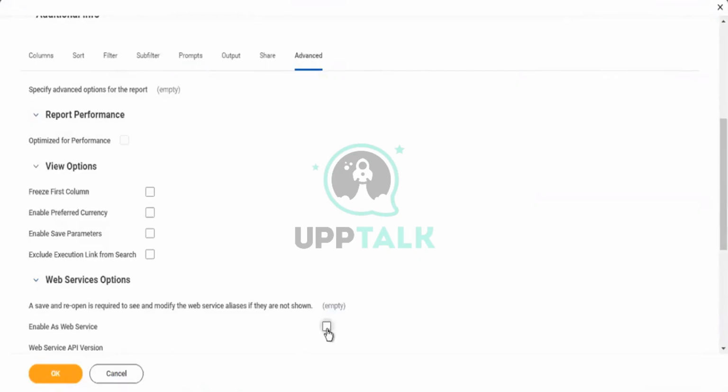Only advanced reports are reasonable reports. No other report can be marked as a web service enabled report. And now if I check this checkbox and click on it, you'll get an error because the rule is not being satisfied here.